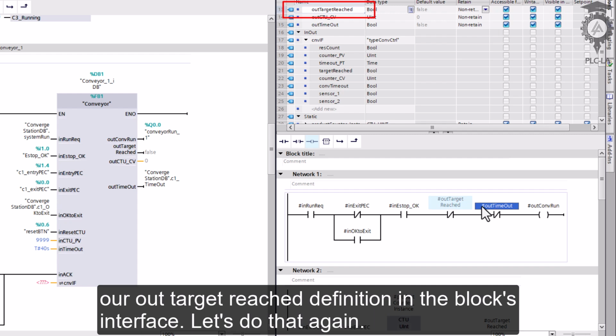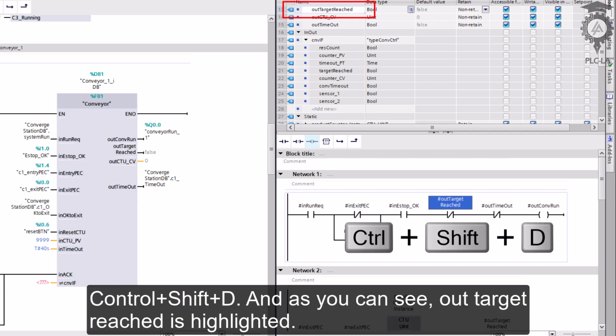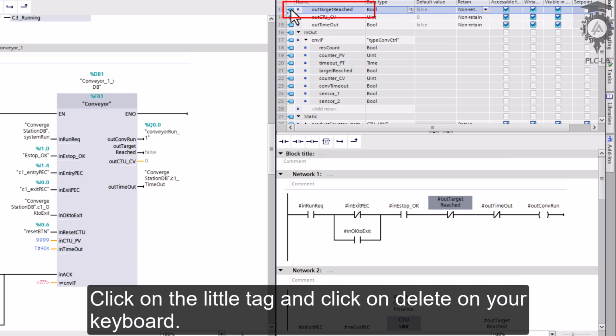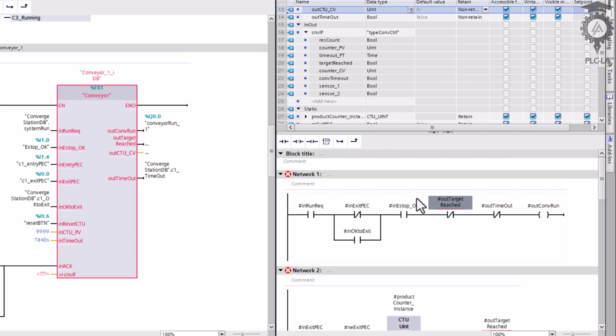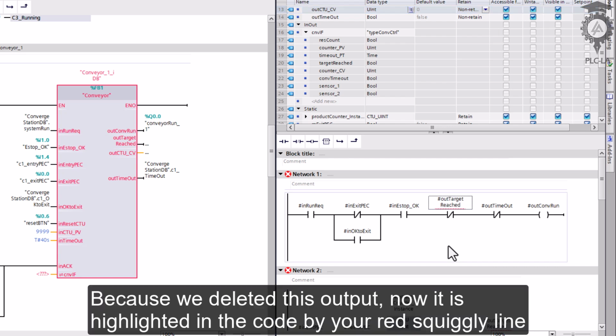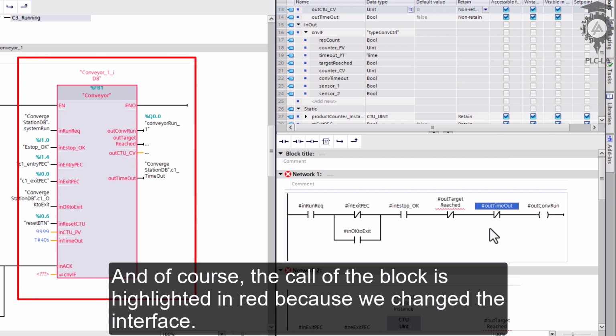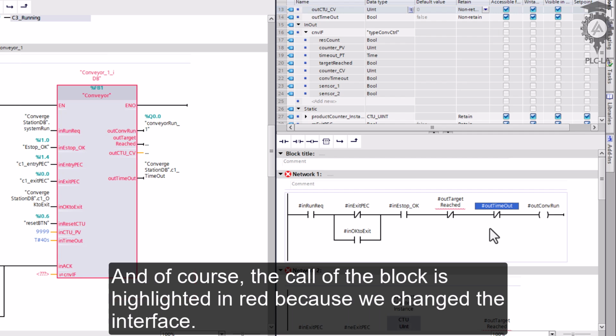Let's do that again. Ctrl, Shift, D. And as you can see, Out Target Reached is highlighted. Click on the little tag and press Delete on your keyboard. Because we deleted this output, now it is highlighted in the code by a red squiggly line. And of course, the call of the block is highlighted in red because we changed the interface.